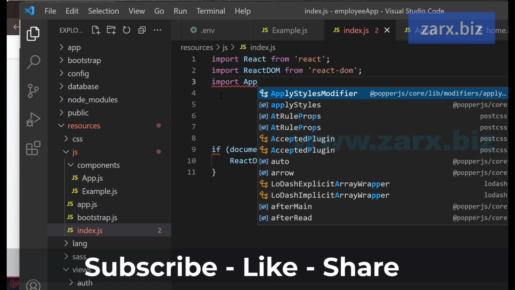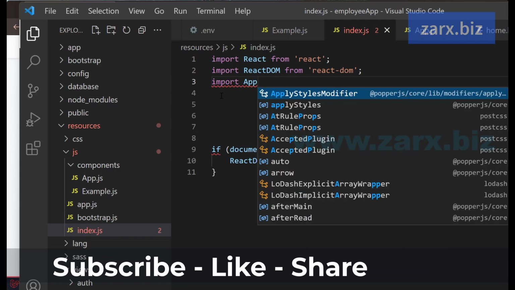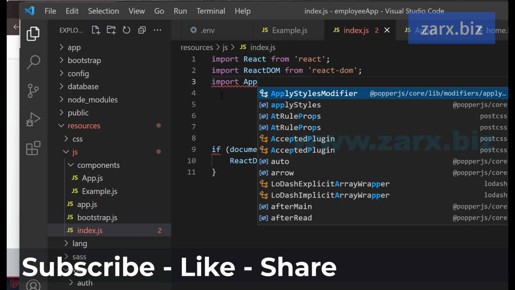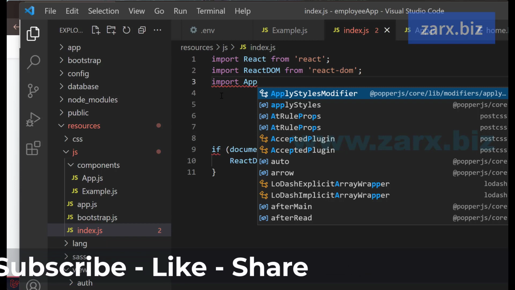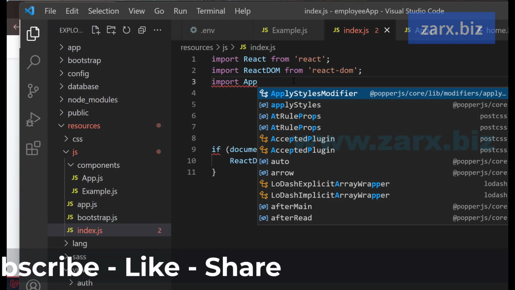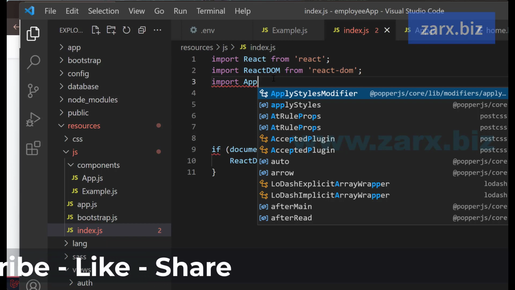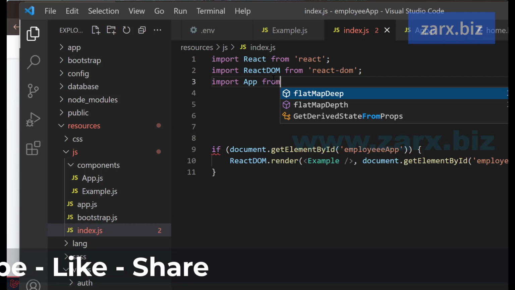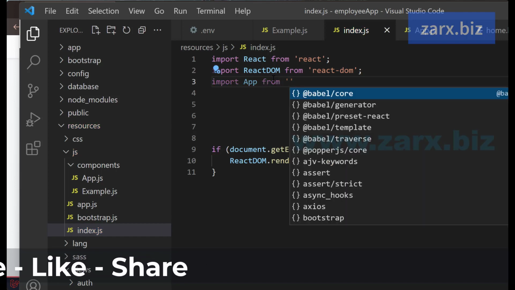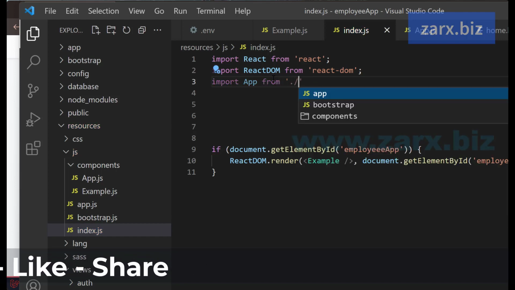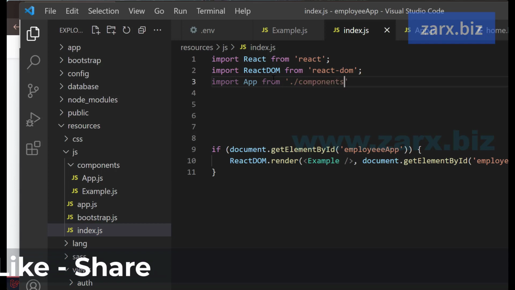Now if something is becoming confusing and hard to understand, bear with me. I'm gonna explain how things are working. Initially it might be a bit confusing. So here we say import app from, and then here we tell the path. So here it's going to be the components, and then there is the app component that we are calling, and that's how we include it. And instead of example, I'm going to pass this app.